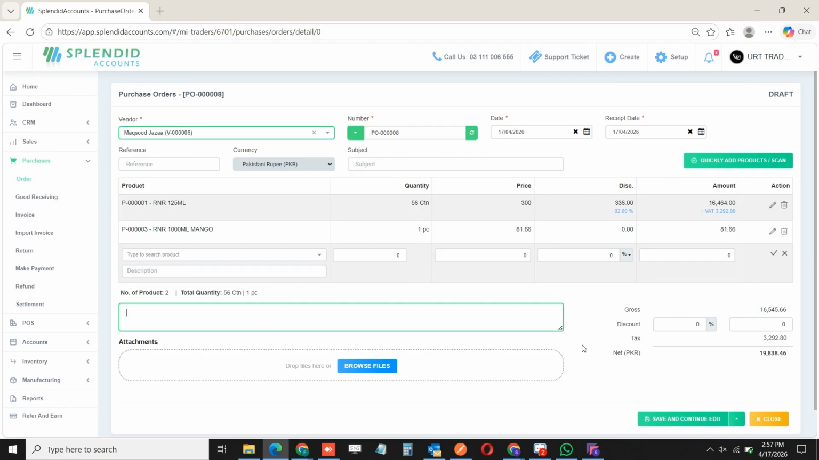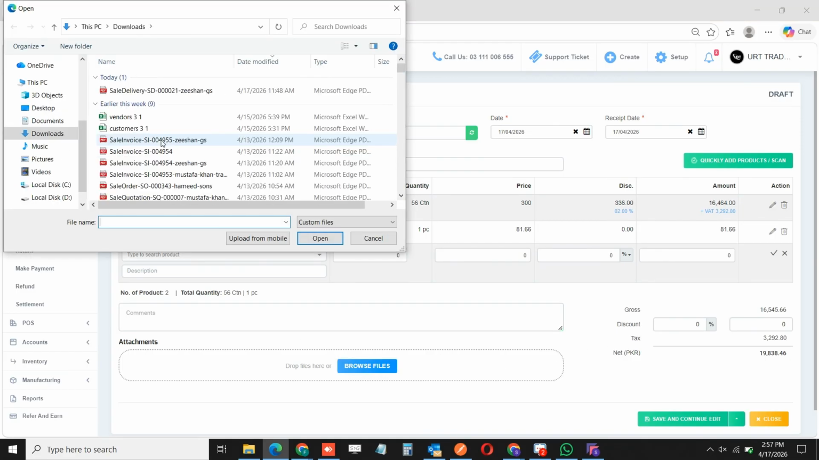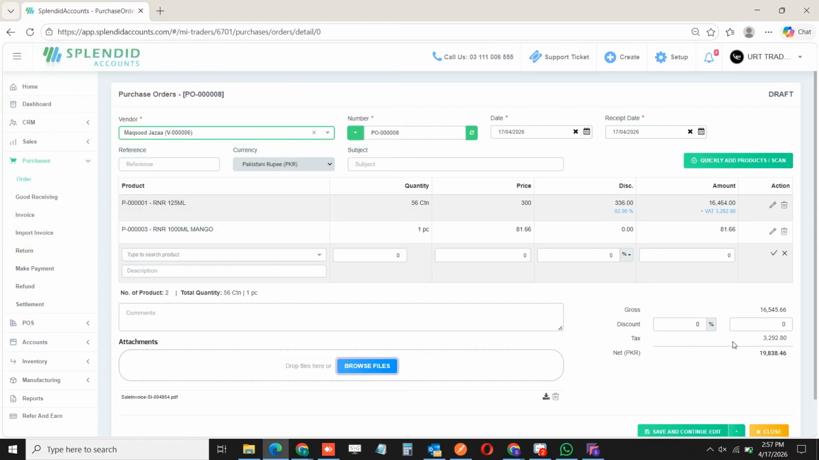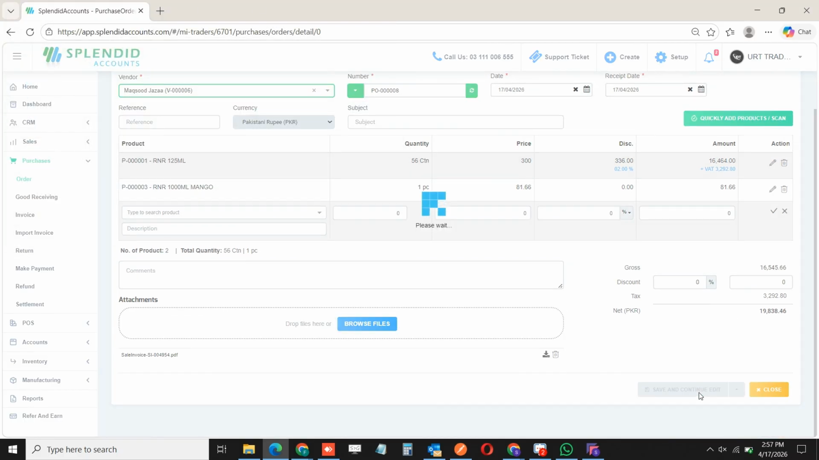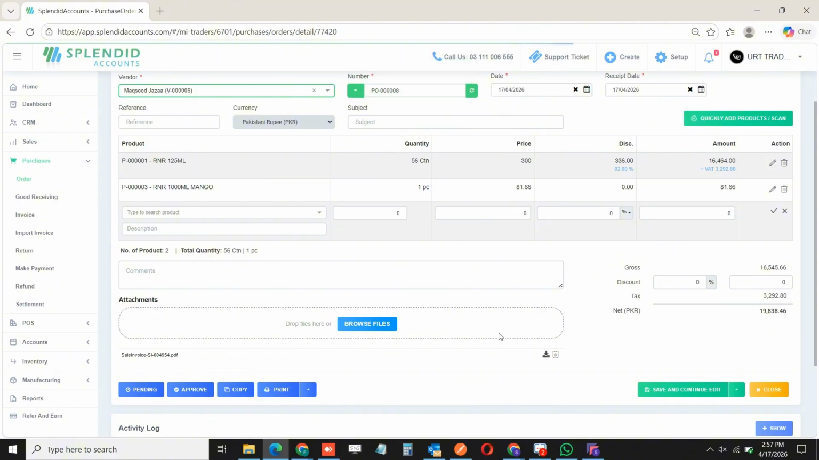You can write any comments here if you wish. If you need to attach anything to the order, you can add an attachment from here, and simply by continuing to edit, it will be saved in your draft.